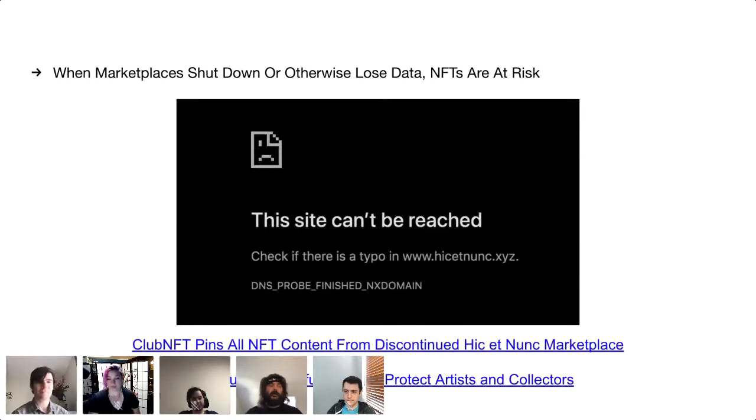So this raised the question: is he going to continue to pay to pin all of the media for all of the NFTs that were created on his site? All of the NFTs themselves are safe, they're on the Tezos blockchain. Other marketplaces popped up immediately as mirrors of Hic et Nunc. But the question about what to do about all of this media was a big deal.